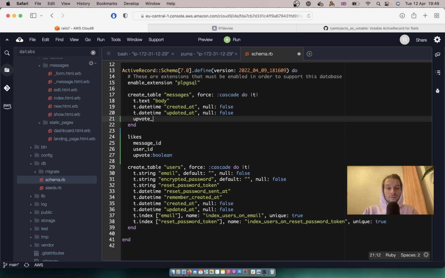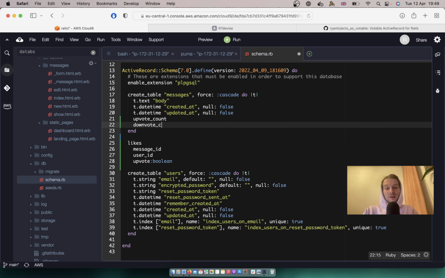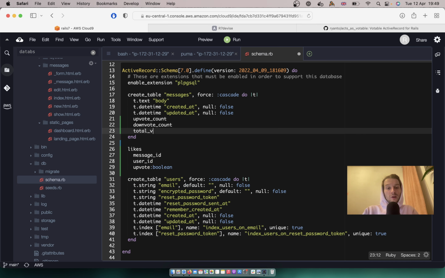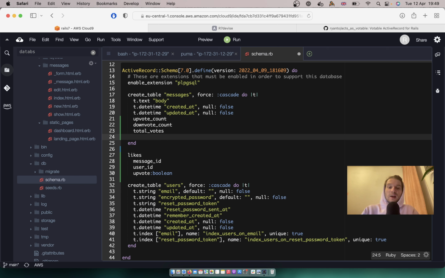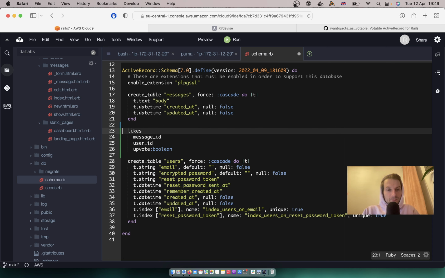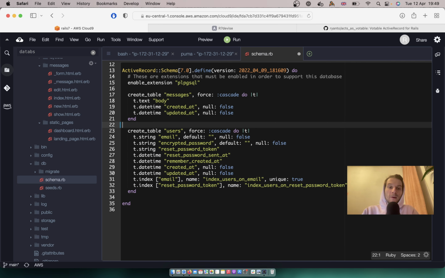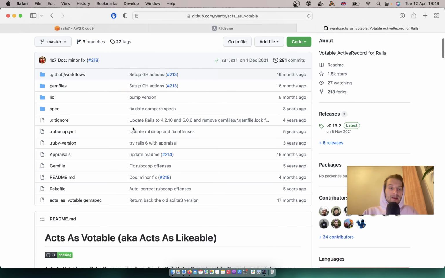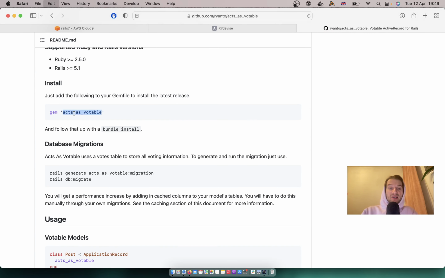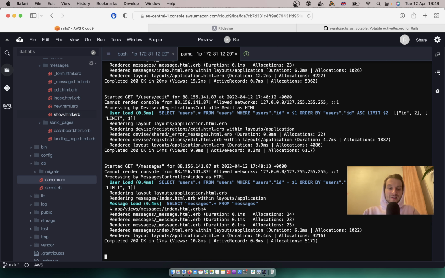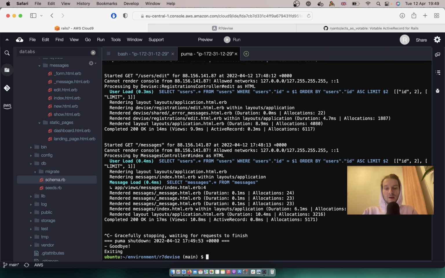So upvote count, downvote count, total votes, and upvotes minus downvotes. So rating, something like up minus down. So I would be doing something like this. And let's see how the gem can help us do it in a better way. So here we have the gem ActsAsVotable. Let's start by installing the gem. Let's run bundle add acts_as_votable.